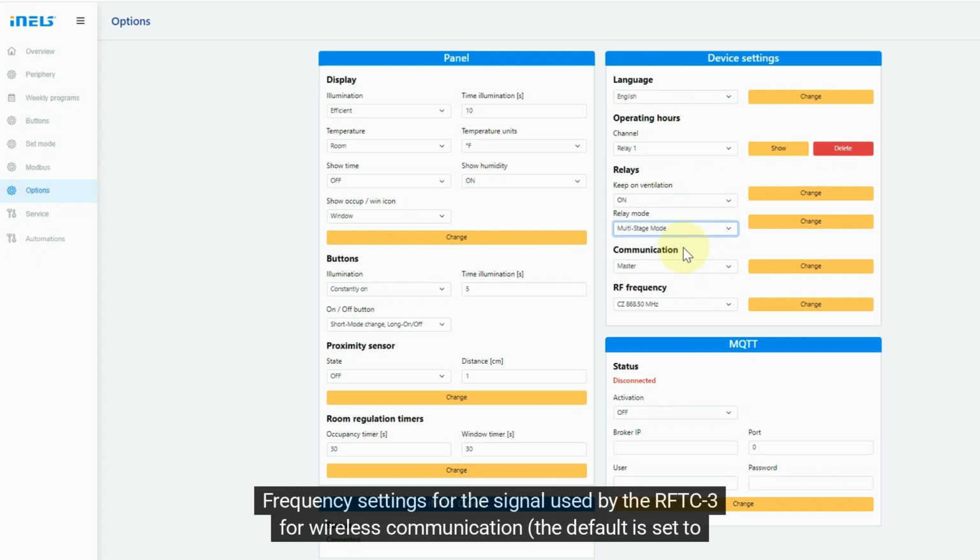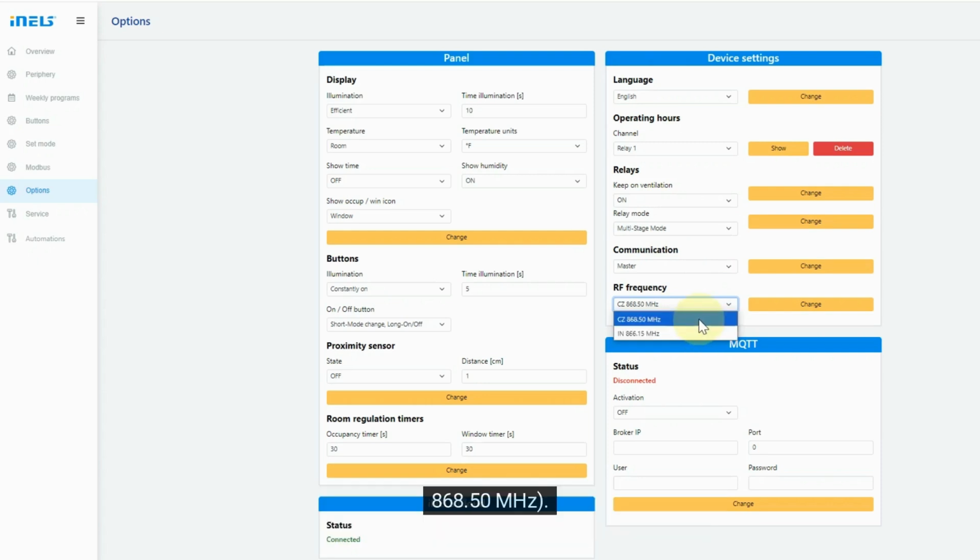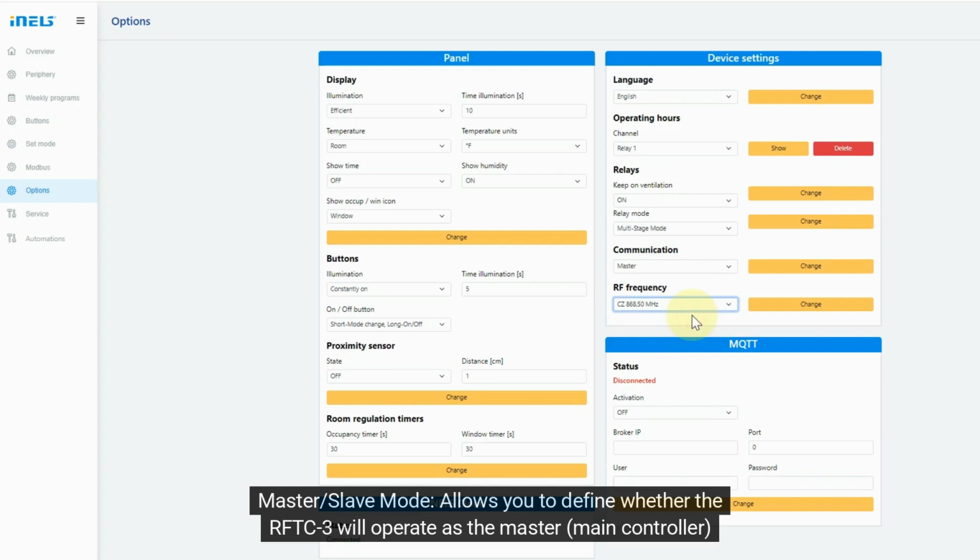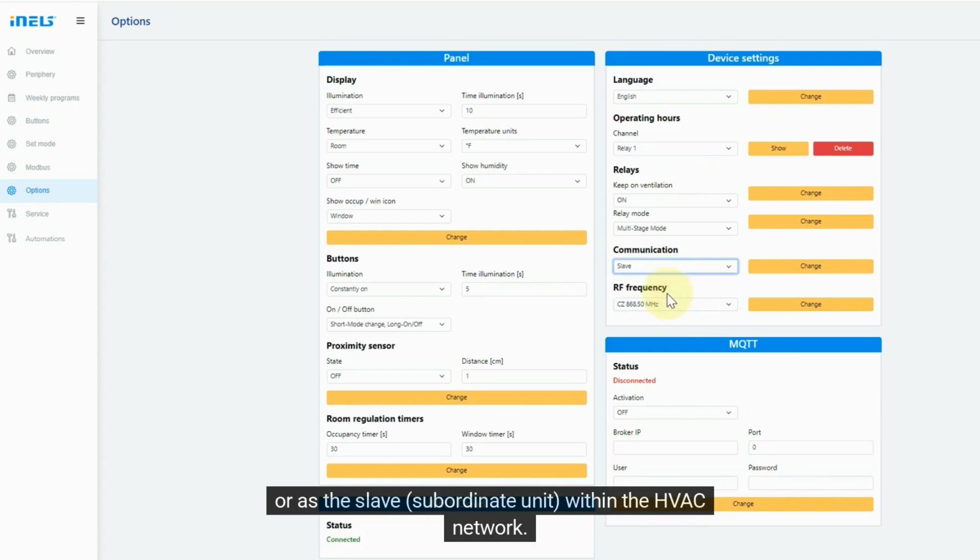Frequency settings for the signal used by the RFTC-3 for wireless communication. The default is set to 868.50 MHz. Master/slave mode allows you to define whether the RFTC-3 will operate as the master, the main controller, or as the slave, a subordinate unit within the HVAC network.